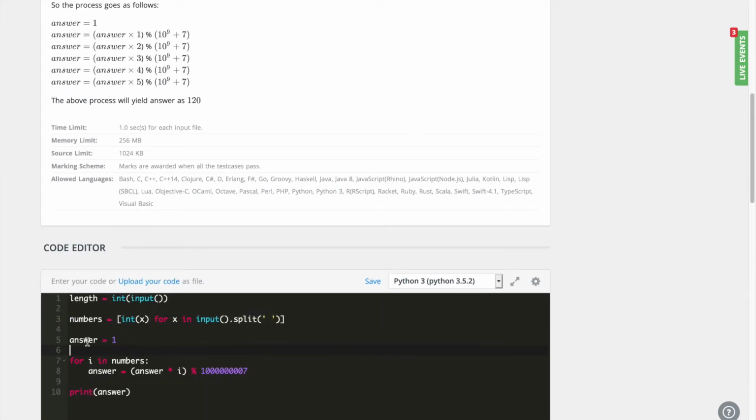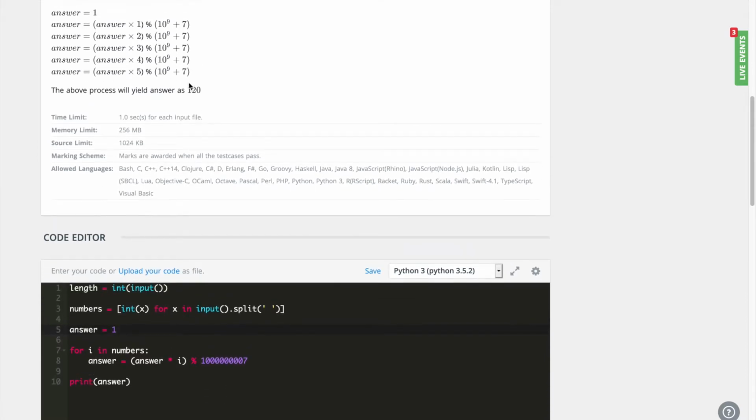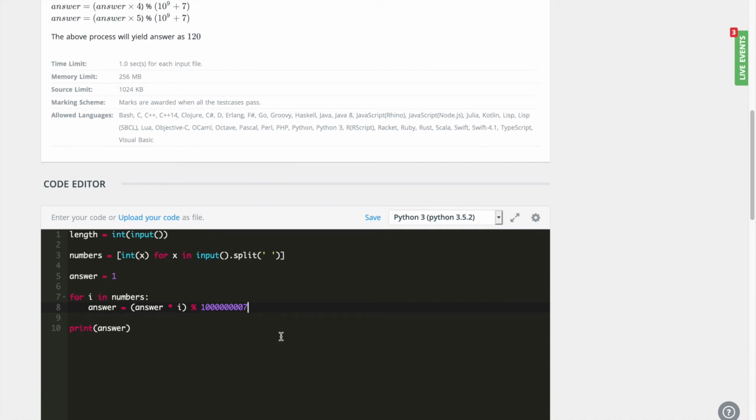And then now I have answer equals 1 because if you're going to be multiplying things, it's best to initialize your first one to 1. And then for each thing in numbers, I multiply answer times i, and then I do the modulo by that number. And then I just print the answer. Yeah, so basically I use this format here. And yeah, that's this problem. Time for the next one.